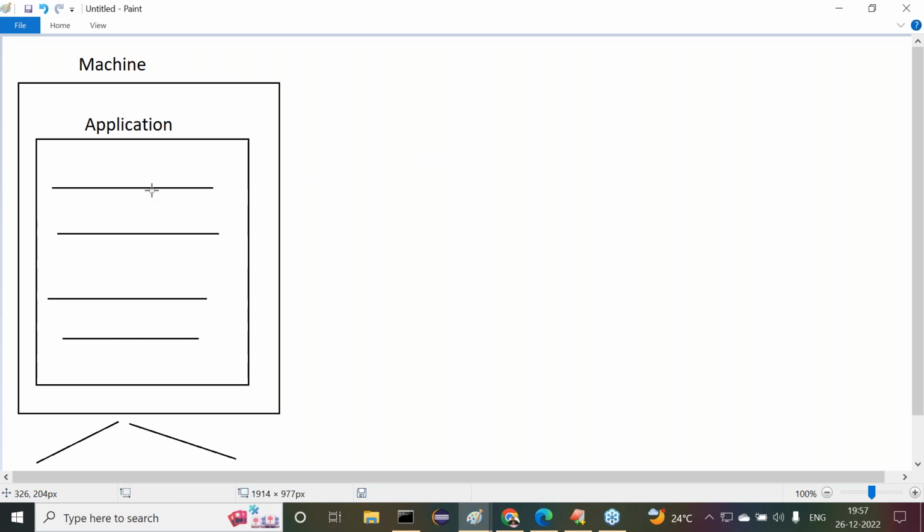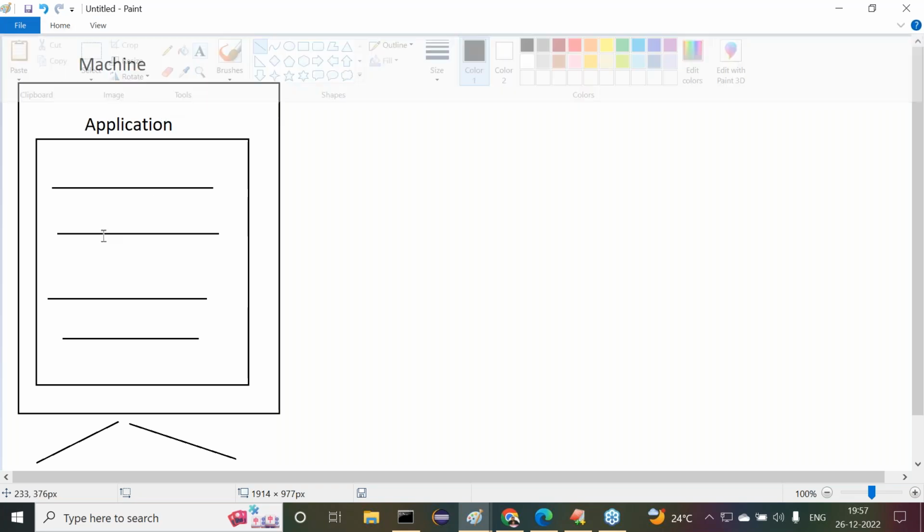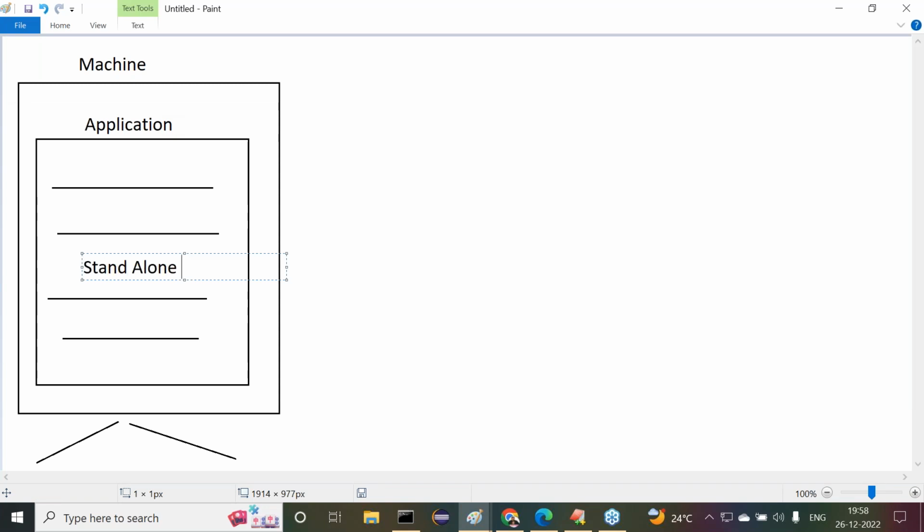I provided my complete application logic within a single computer. There only we are compiling the program, there only we are executing the program, there only we are providing input data to the program, and there only we are getting output data. Everything about my program is within a single computer. So this type of application is called a standalone application, not more than that.